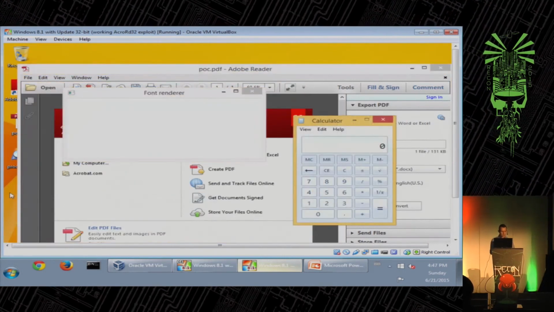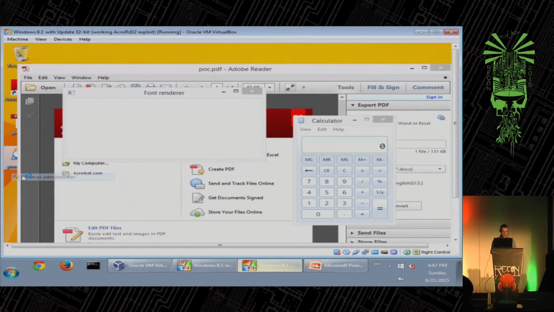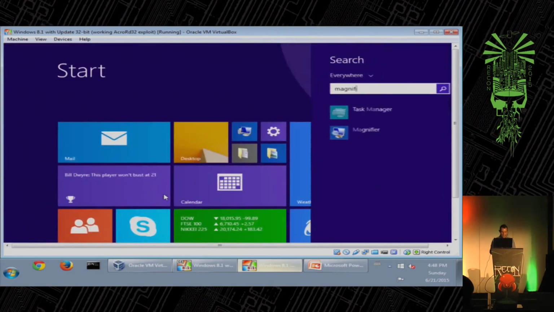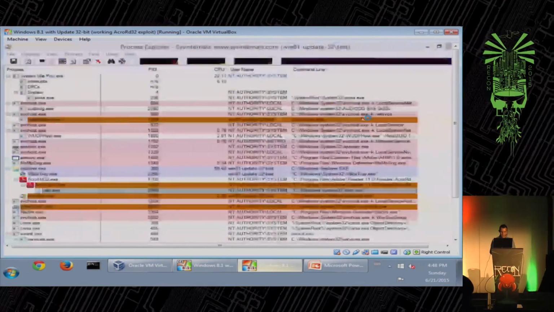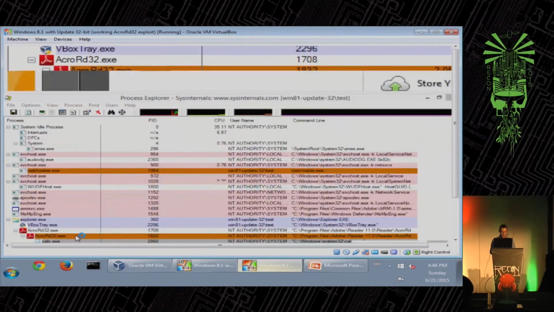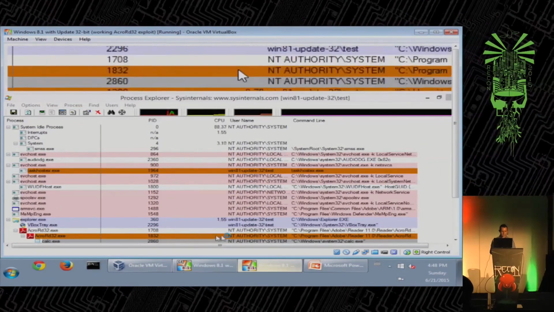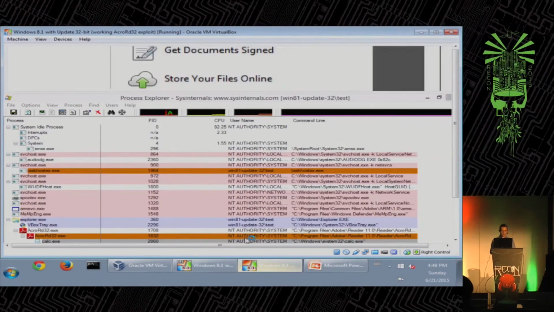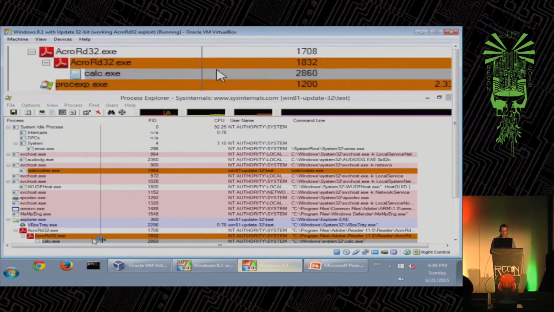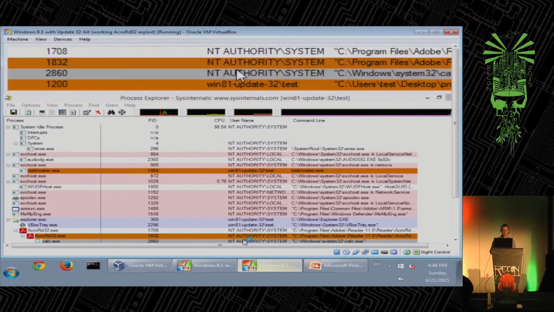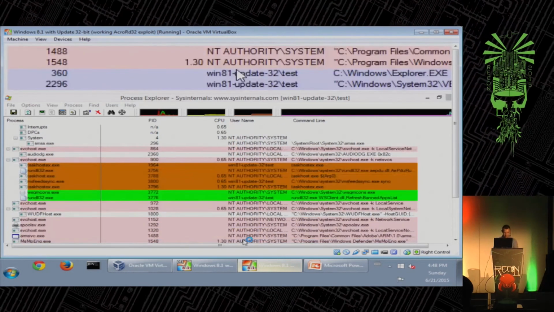Okay, so the calculator popped up, and then we can also see that it has elevated privileges. Maybe I will do a magnifier to make it better visible. It's not working very nicely, but you can see that calculator has elevated privileges. So that's the 32-bit full system compromise using one vulnerability.